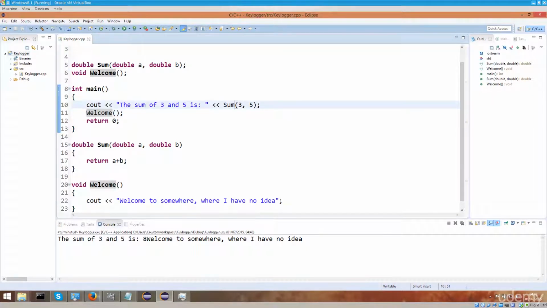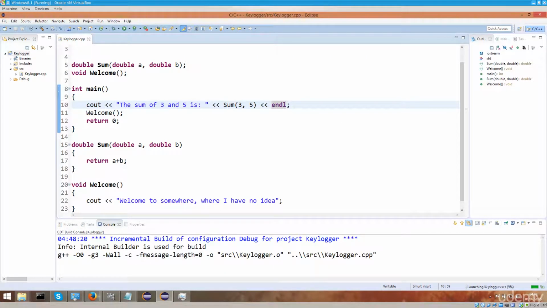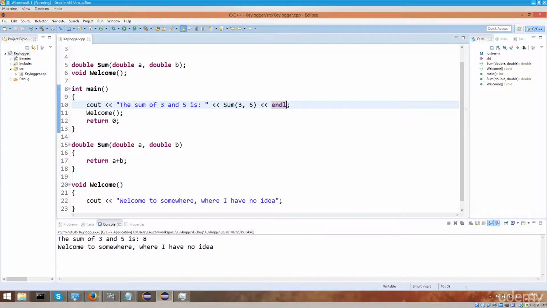Let's go ahead and endl here. Press enter. Excellent. So it says the sum of 3 and 5 is 8. Welcome to somewhere I have no idea where.